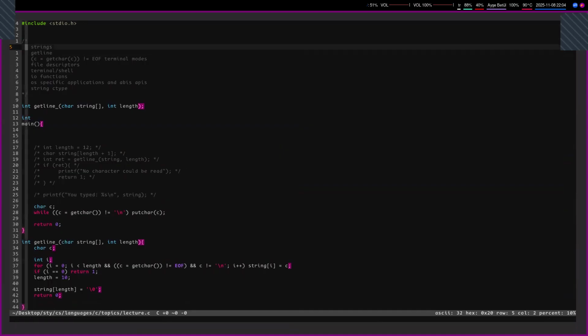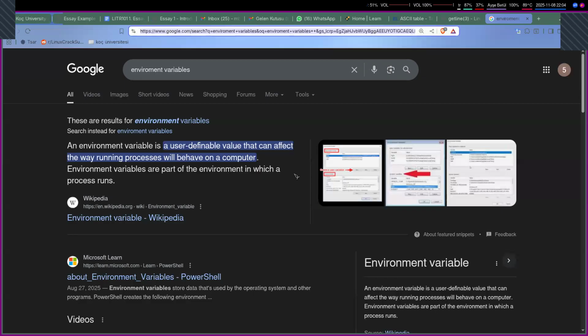So we have file descriptors, terminals, chars, and IO functions. Let's just go over them real quick. Okay.